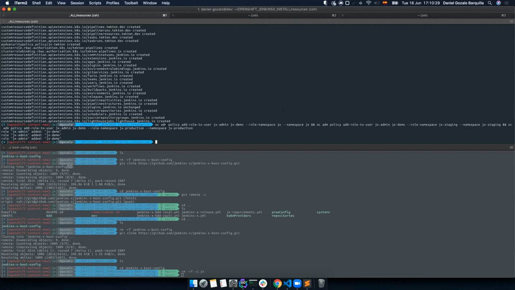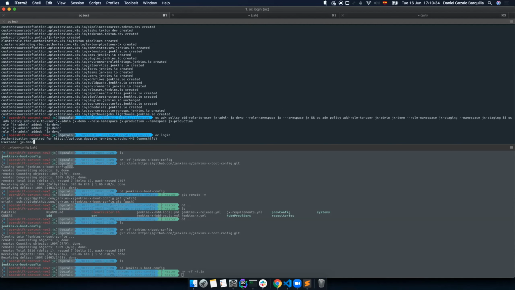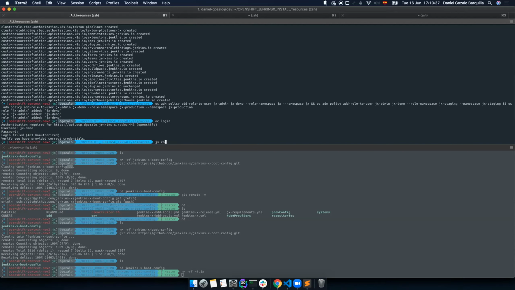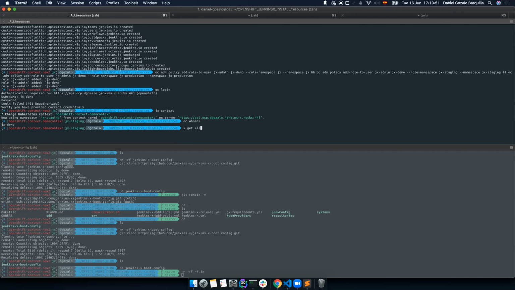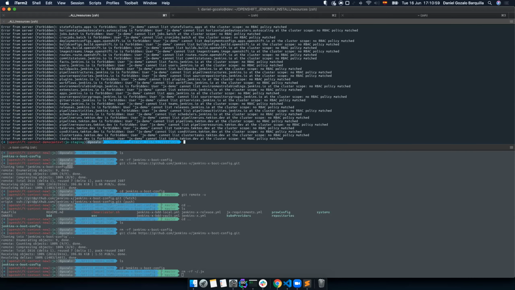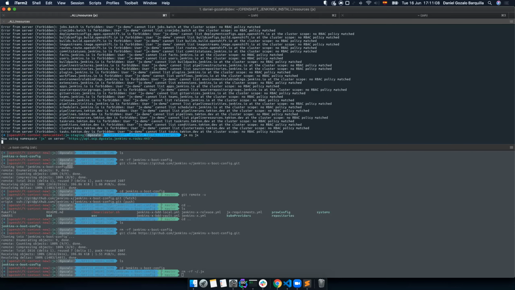So now we're going to switch to that user. So we do OpenShift login, user. We switch context. So now we can check we are with the correct user, which doesn't have permissions, for example, if you do Kubernetes get all namespaces, you will see that you don't have permissions to list a bunch of things, which are cluster scoped or in different namespaces. So now switch into the JX namespace.